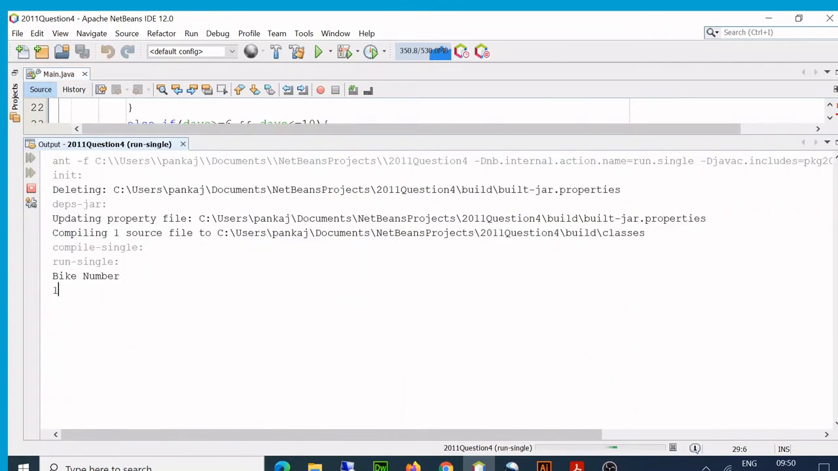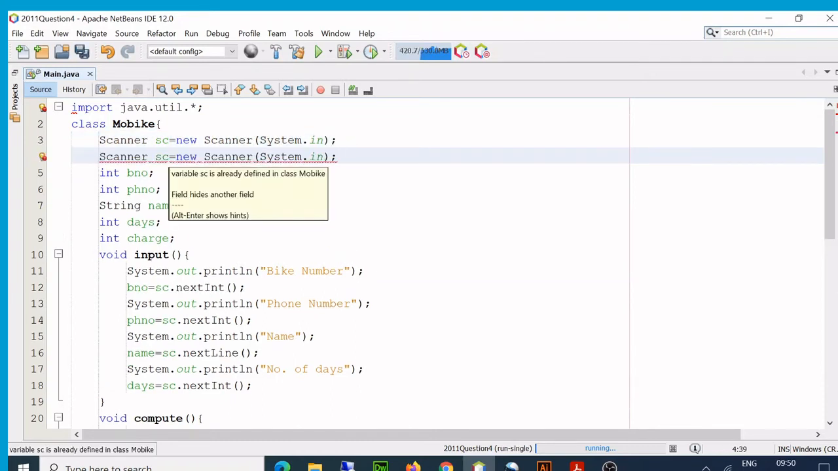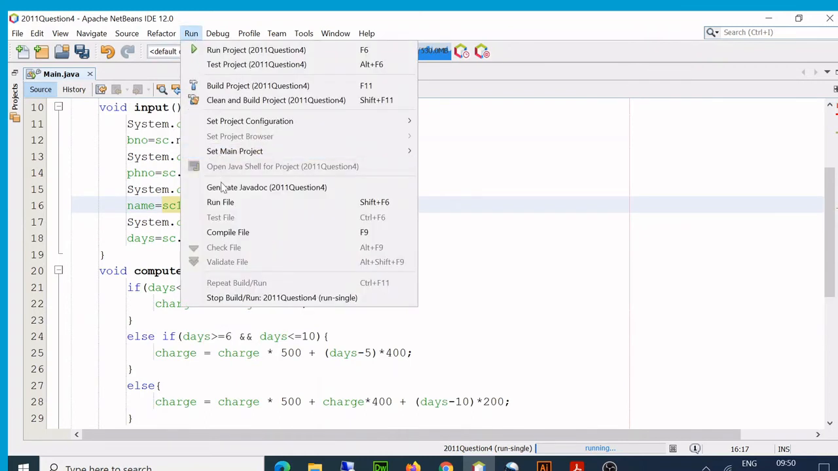So if my bike number is this and my phone number is a little funny, and see that it is skipped, that's the reason. These are numeric values and this is a string value. See, the convention is with the Scanner class, if you have 4 values to input, take 4 scanners. If you have 5 values to input, 5 scanners. Although we don't do it, but that's what they say. So I will change it for the name value, right? I'll make it SC1. So this problem is solved, and I'm going to run it now.